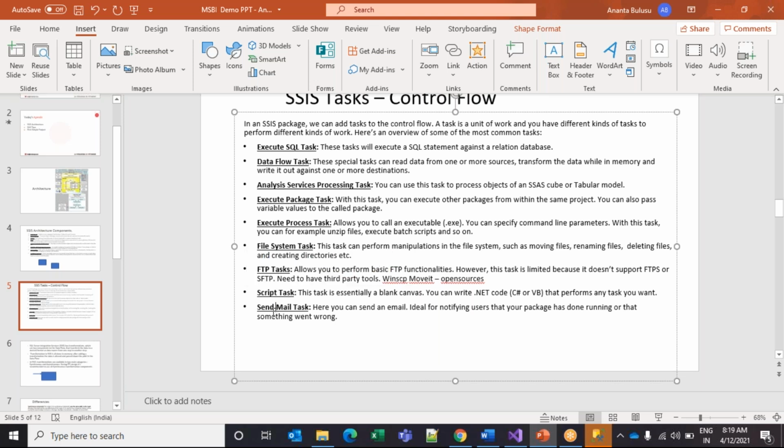And one more is the send mail task. If I want to notify the users regarding a package, if the package has started running, if the package has failed, or if the package has completed successfully, everything, if I want to notify the user, I'll be using the send mail task.